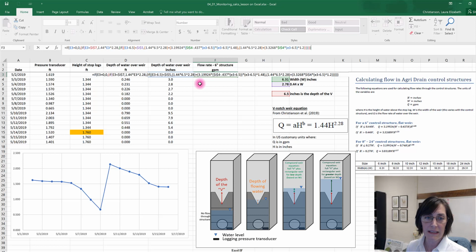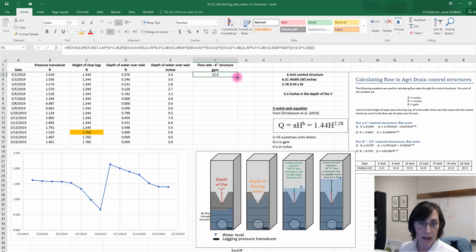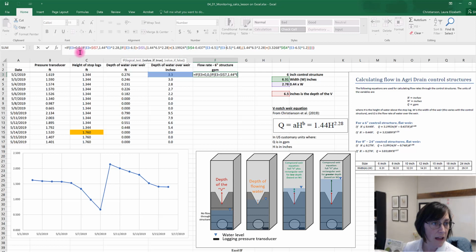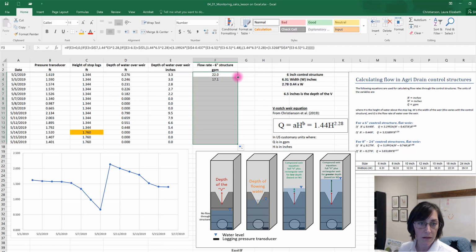Let's make sure that works. 22 gallons a minute. I'm going to go ahead, because I've locked all of the cells in place except for E3, I'm going to make sure I did that. This one is locked, that one is locked, that one is locked, that one is locked. By pressing my F4 key, I'm going to double click my little button and I get my flow rates.